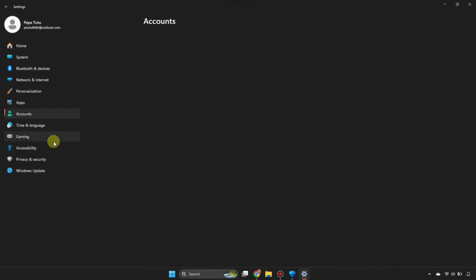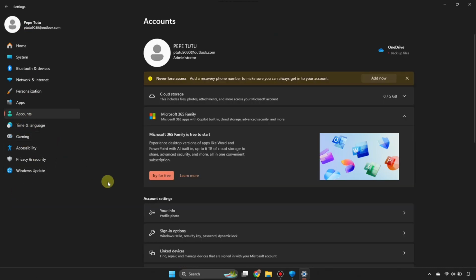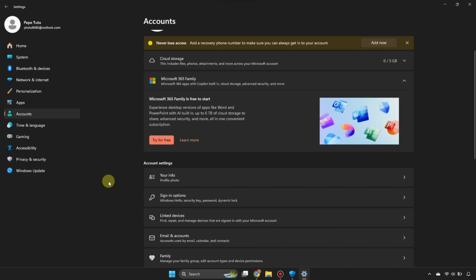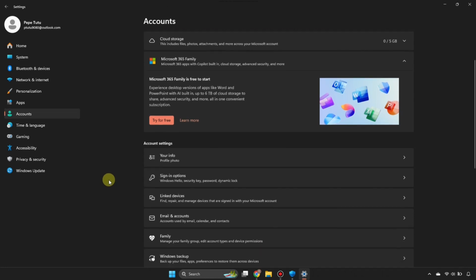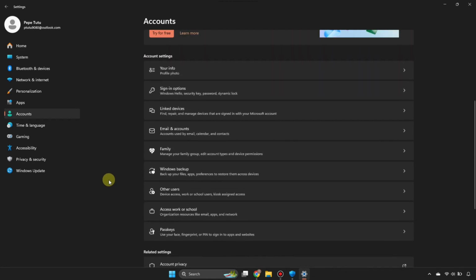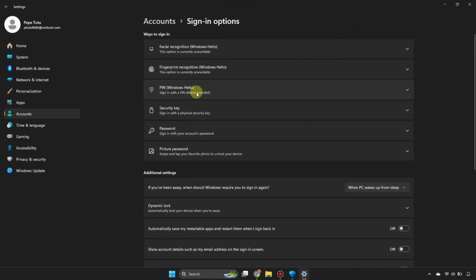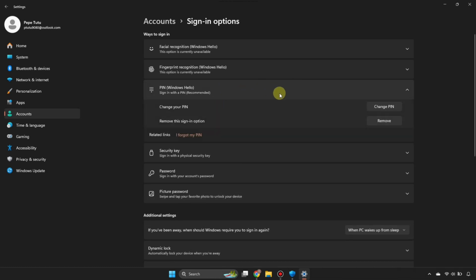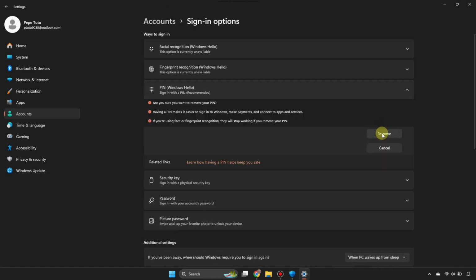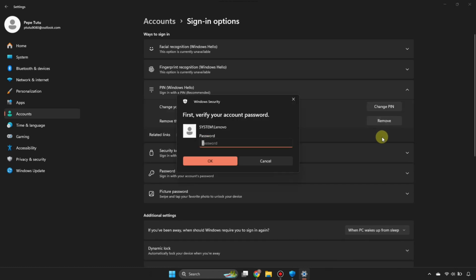As you click onto the option on accounts, again you will see these options. From there, you have to scroll down a bit, and then you will see the option which is the sign in options. You have to click onto it. As you click onto it, then you will see this option for the pin. Click onto it, and after that you will see this option for remove. Click onto it, and after that again click on remove.